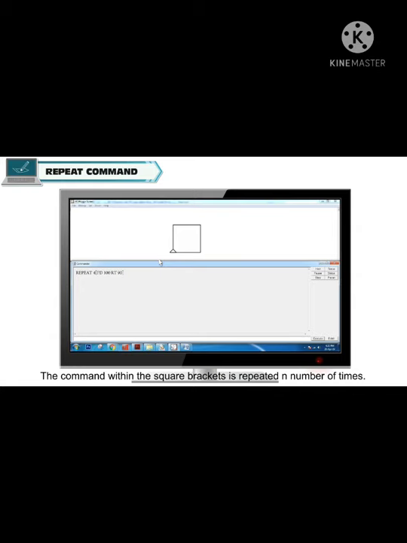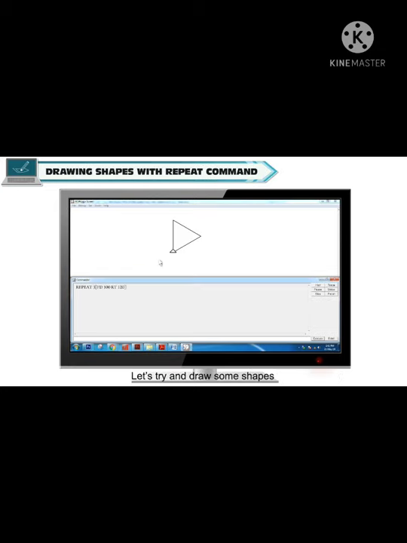Whatever commands you have inputted in the square brackets, only those will get repeated if you use this repeat command. Okay, let us try to draw some more shapes using this repeat command.